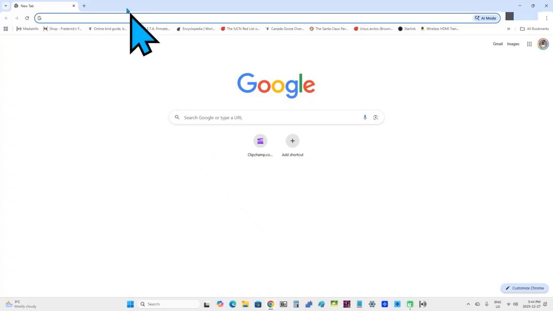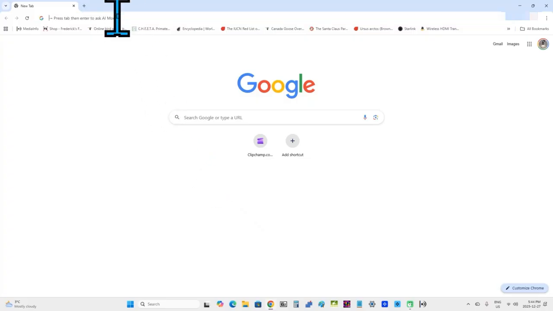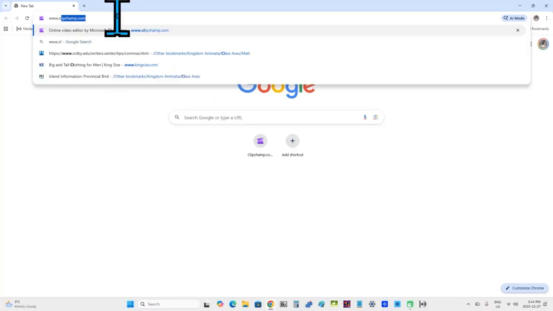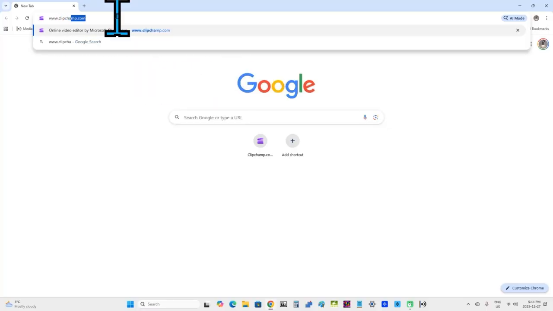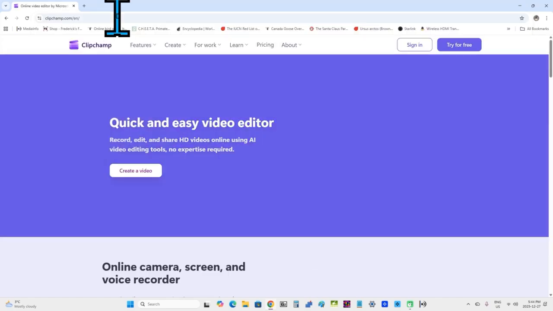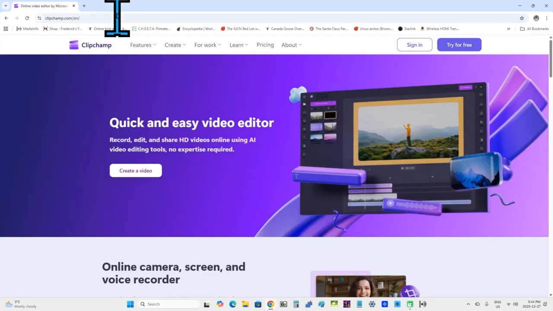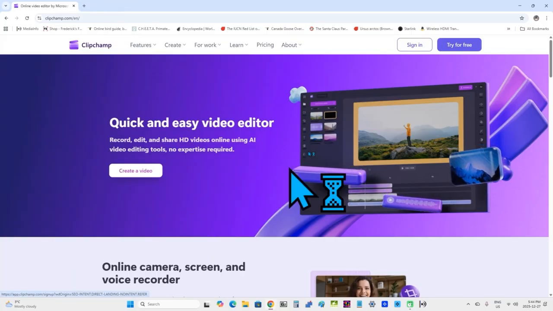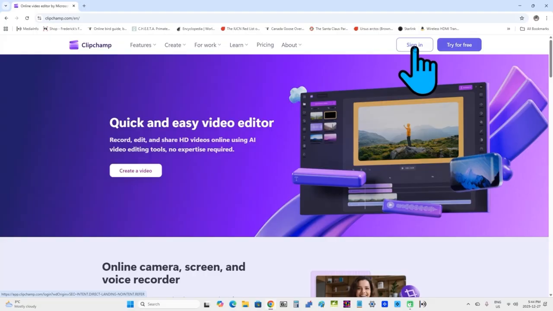Now I'm going to move the mouse pointer up and click in the address bar here and type in my address, www.clipchamp.com. Okay, awesome. Now you can see that brought me to the homepage here. You can see obviously it's the English version of the homepage. And now I'm going to move the mouse pointer up and click sign in, the sign in icon here.